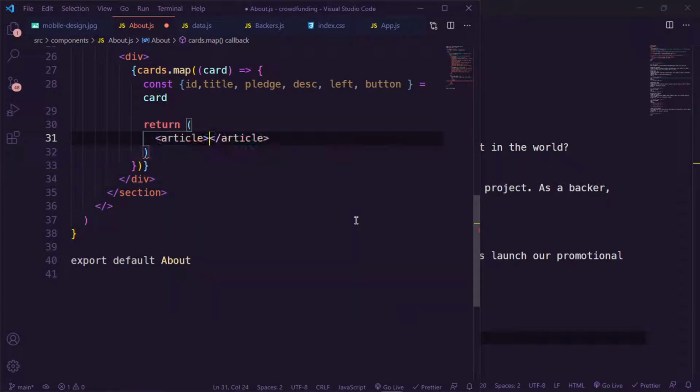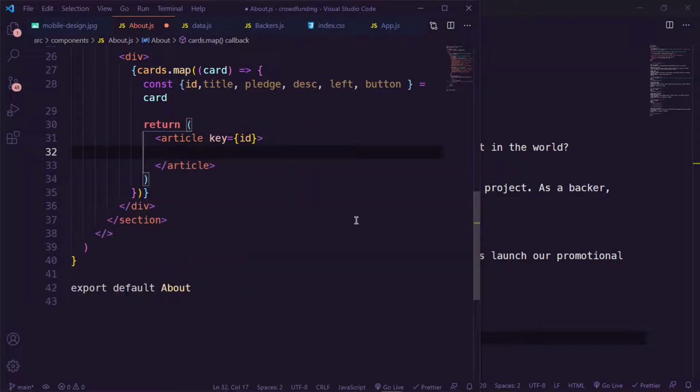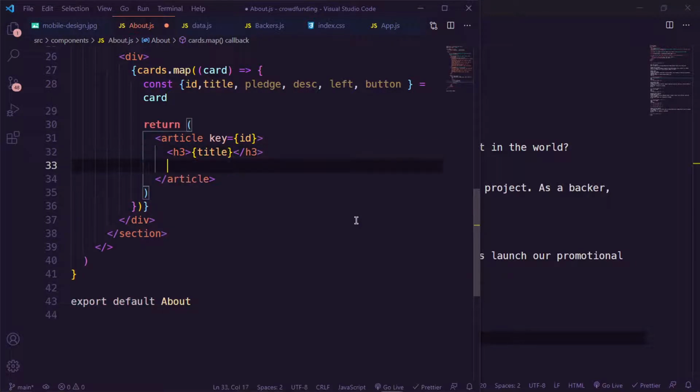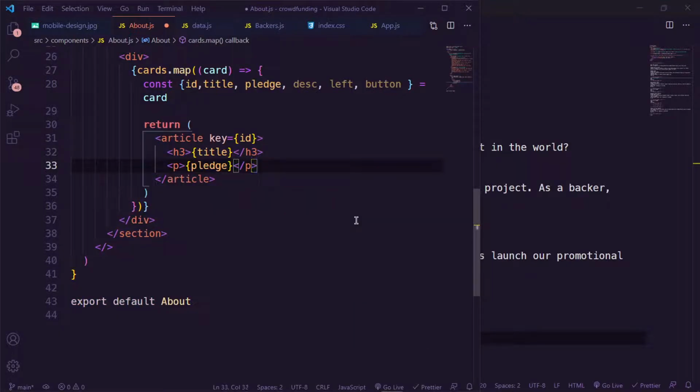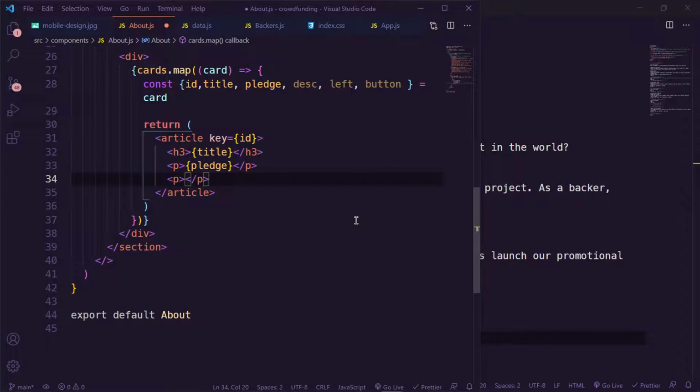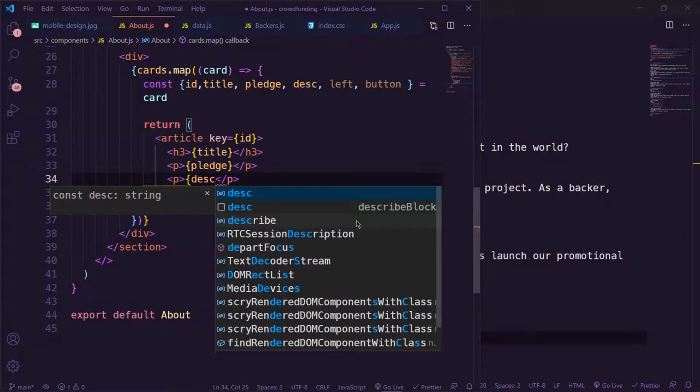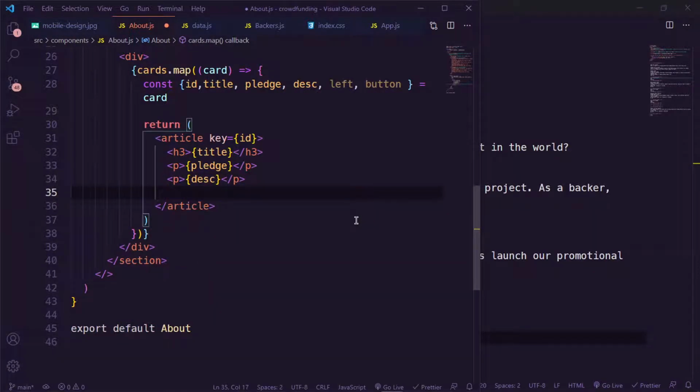So I'm going to return an article here with the key of ID, so that we don't get any errors. And inside here, I'm going to return an H3 that says the title. And then below this, return a small paragraph that says the pledge, which we're going to style a bit further. And then return another paragraph that says the description. And then below this, return another paragraph here that says left.